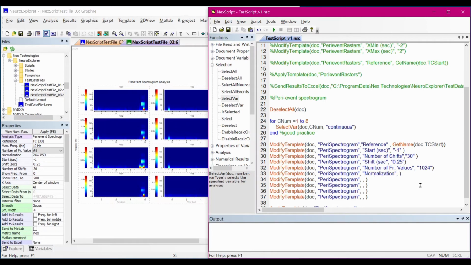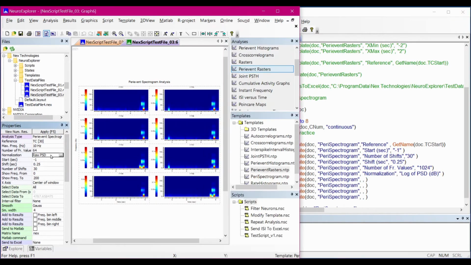I like to normalize my data. Right now, it is raw data. I'm going to do a decibel log normalization. And again, you can see your options by looking at your drop-down menu under your properties.